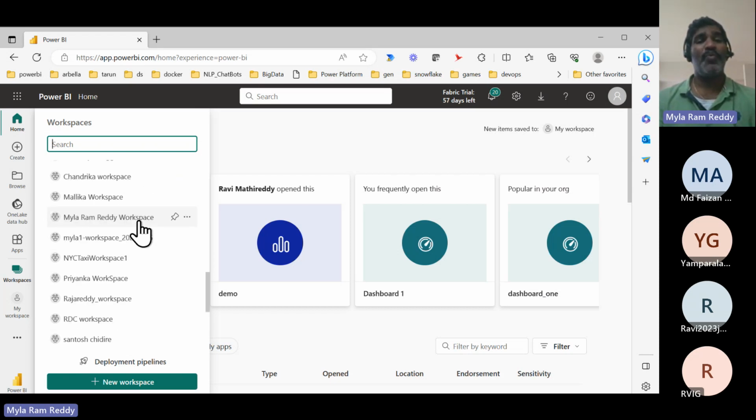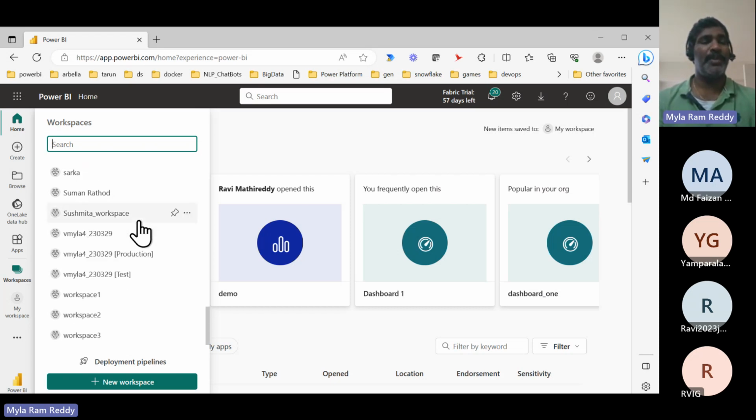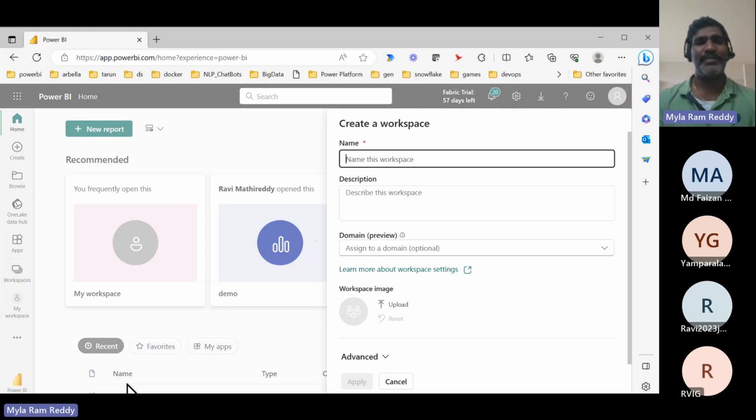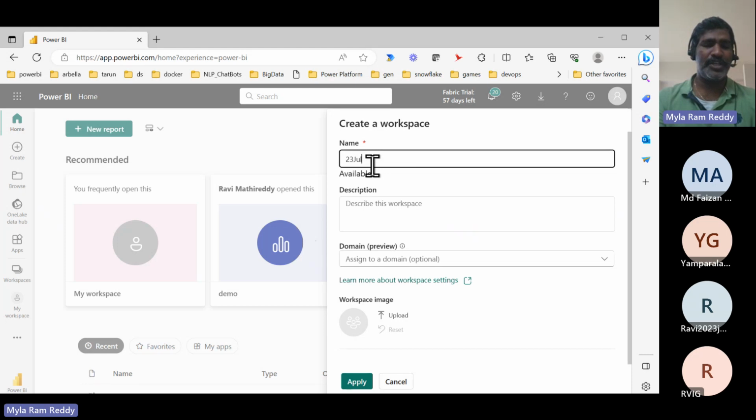I want to create one workspace for you people. One workspace, you can call it a one folder kind of thing. I want to create here one workspace, new workspace. Give the name as, for example, 23 July underscore workspace. I am giving the name. You can give any name.